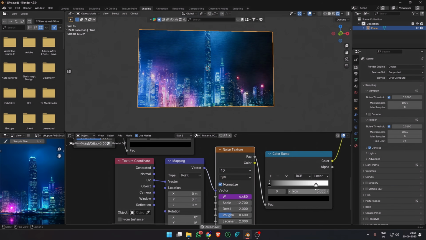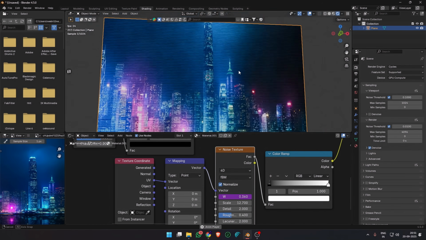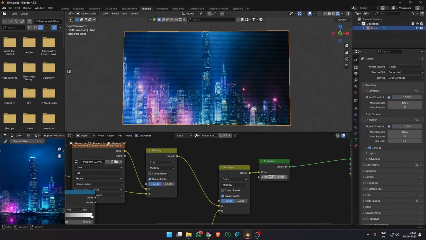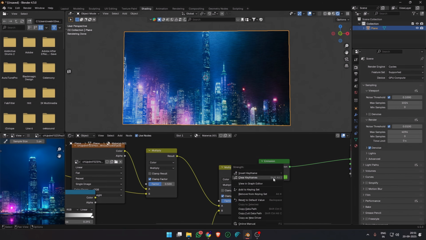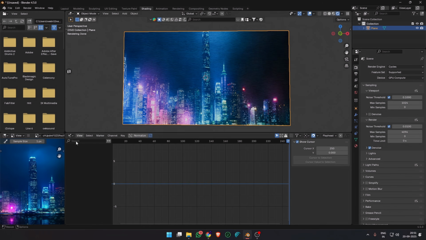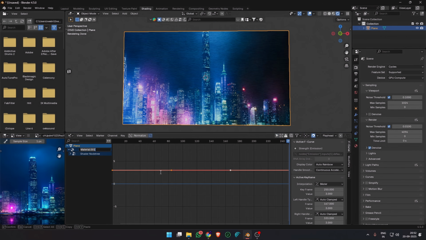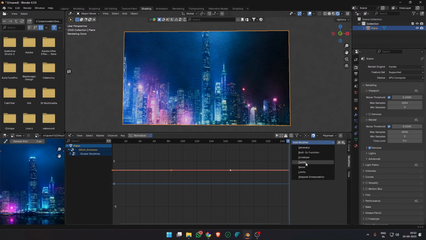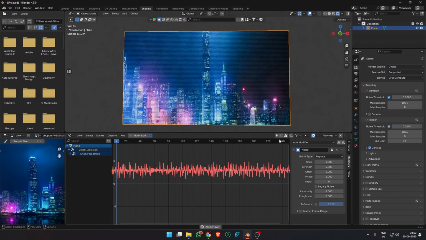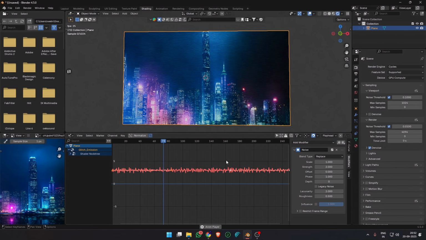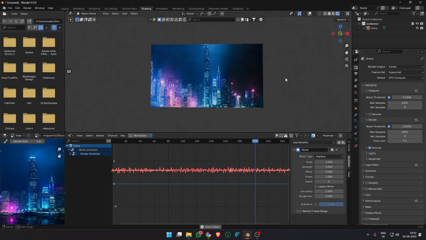For taking it one step further, add a keyframe in the beginning and the end of the animation in your emission shader. Then shift to the Graph Editor, rename your material if you have not added a name, and then add a Noise modifier and increase the strength to vary the strength randomly. That gives us this glitchy emission shader, which looks way better than a static plain emission shader.